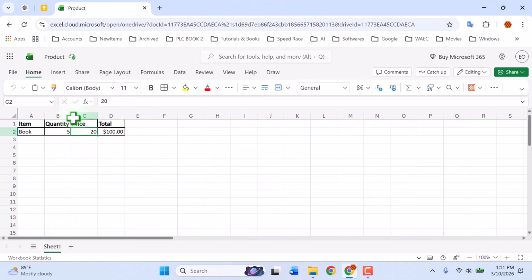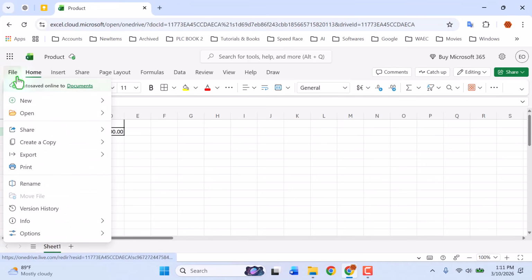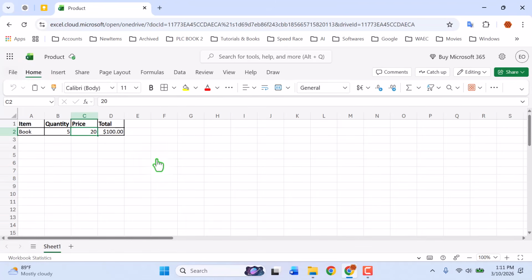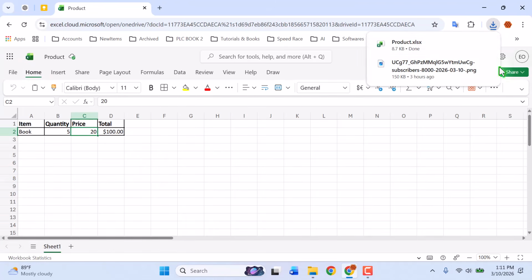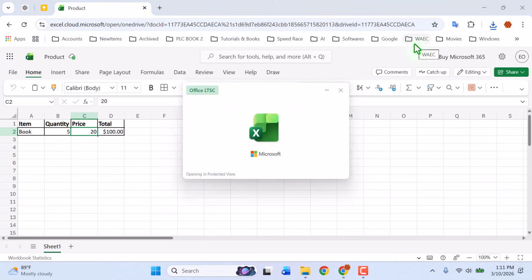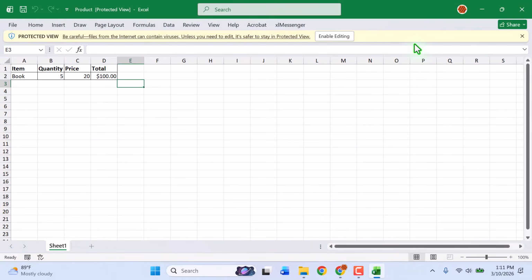Now when you're done working and you want to download the file for offline use, that's very easy. I'll click on File again. Then choose Create a Copy. From here you can download a copy to your computer. I'll click Download a Copy. And just like that, the workbook downloads as a standard .xlsx Excel file. You can open it later using Microsoft Excel or any compatible spreadsheet application.